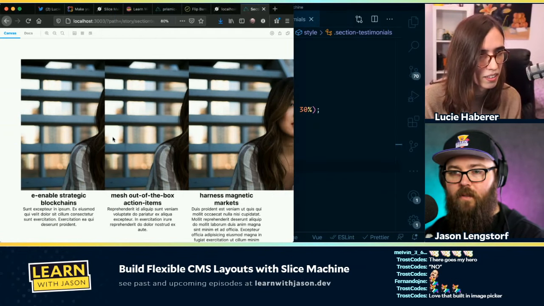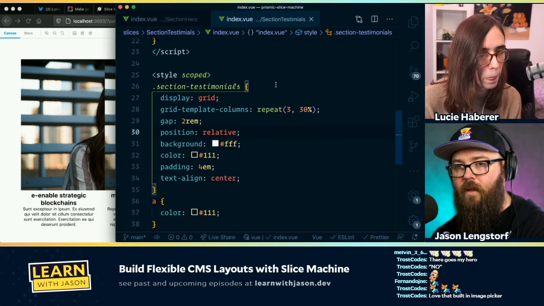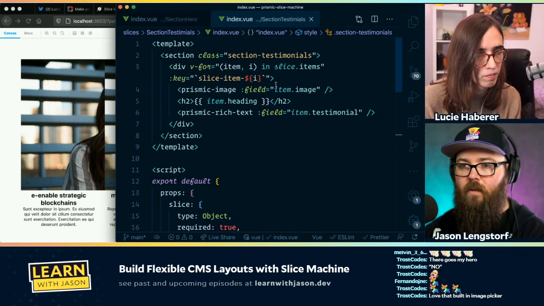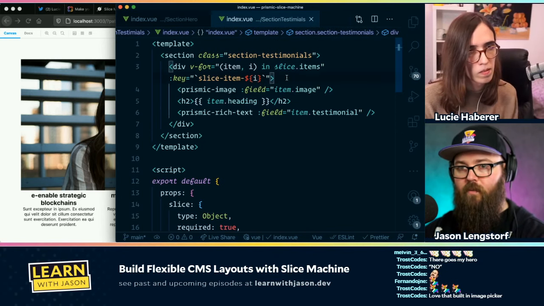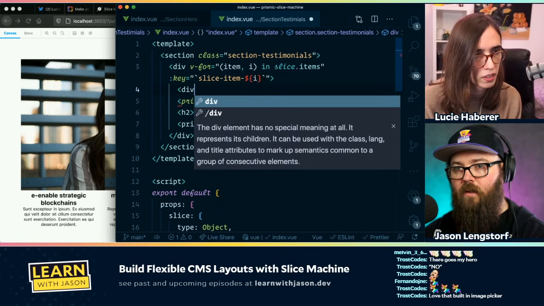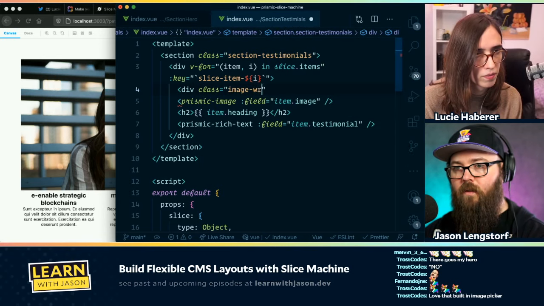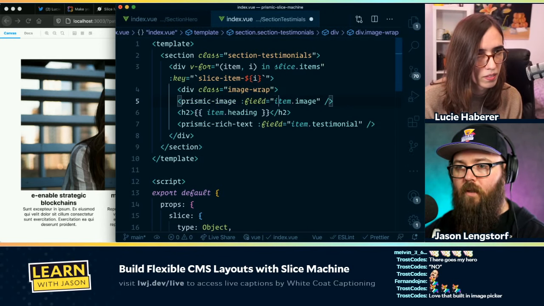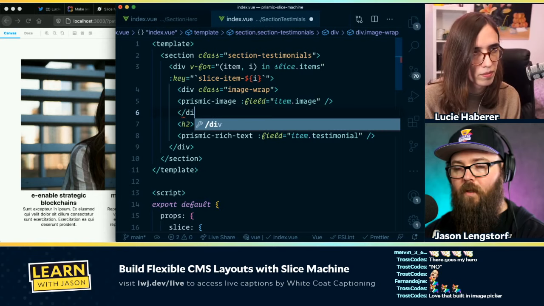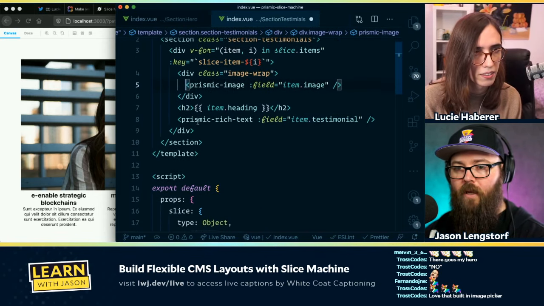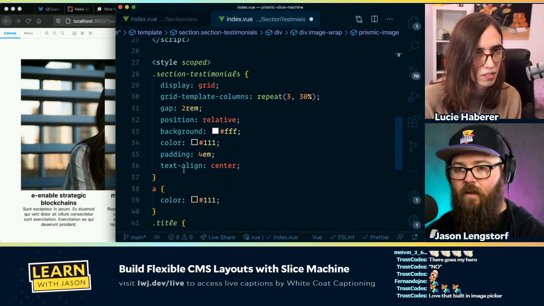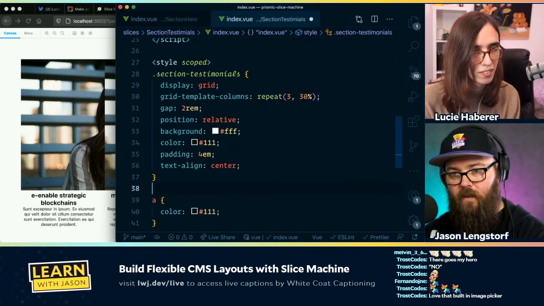Great. So then those all fit. Now we need to make our images fit. And so for our images, let's actually give it a wrapper so that we can more easily deal with that. Because what I want to do, if we can, is a border radius thing. I'd love to make that work.